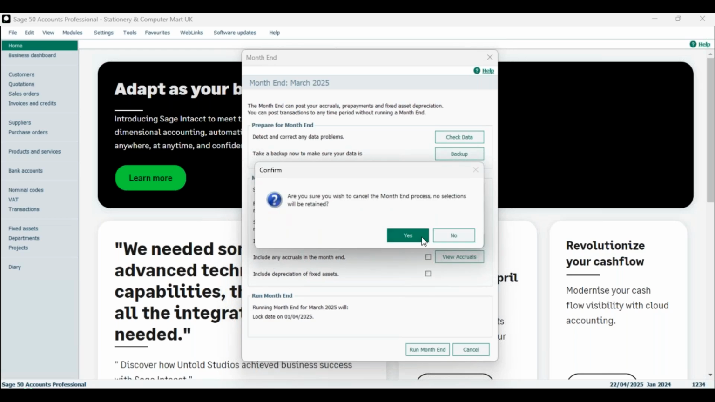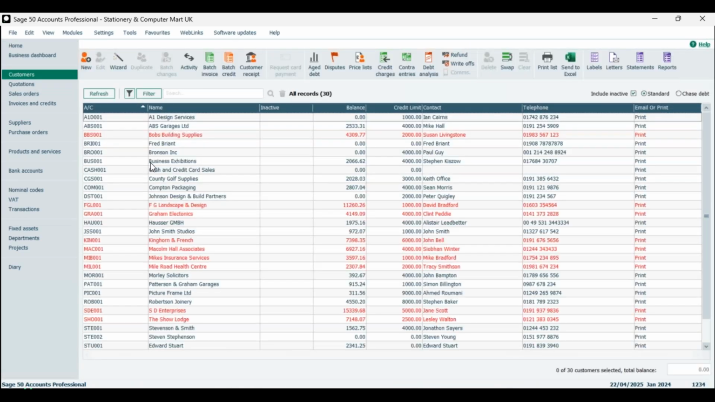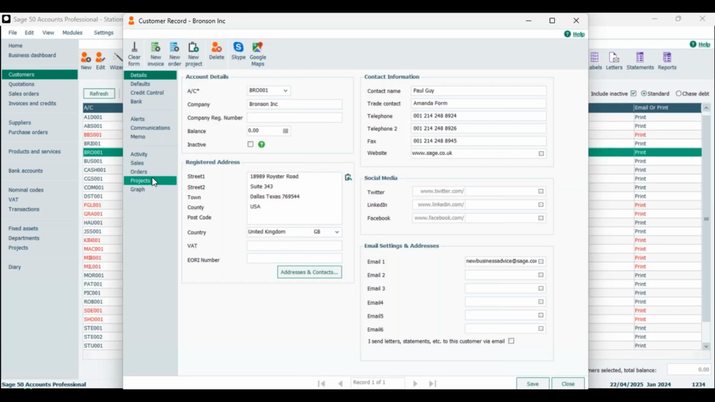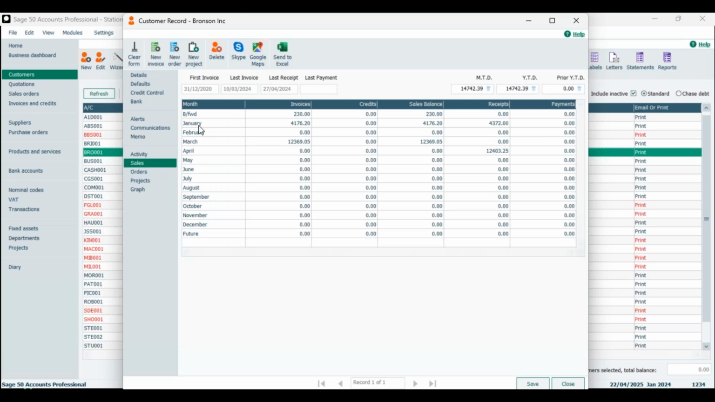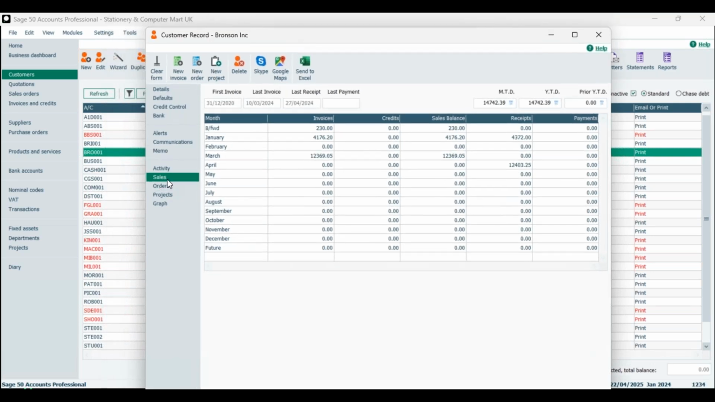To do it manually, again, I'm going to exit this. Let's go to the customer records, and I'm going to pick, let's say, Bronson Inc. here. I'm going to go to my sales tab and customers, obviously. Sales ledger there, and you'll see here MTD, not Making Tax Digital, as I'm sure we're all aware of, month to date, the traditional MTD. And you've got YTD for year to date, and then you've got your priors there.